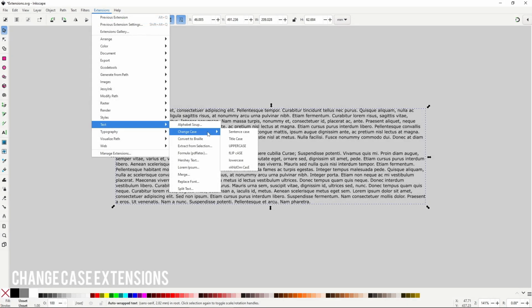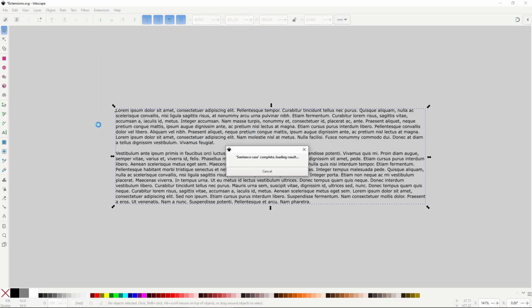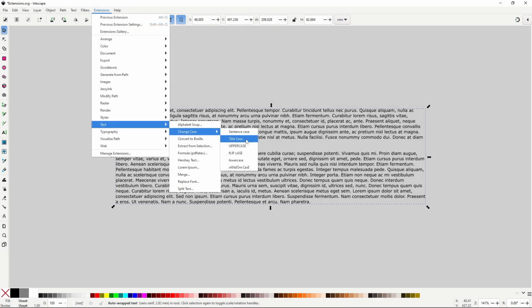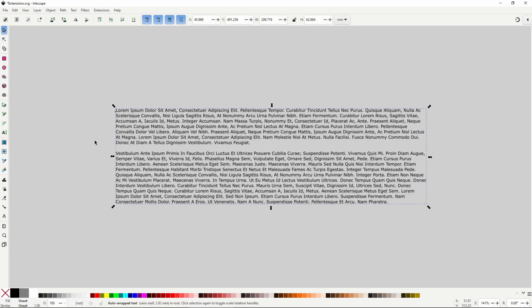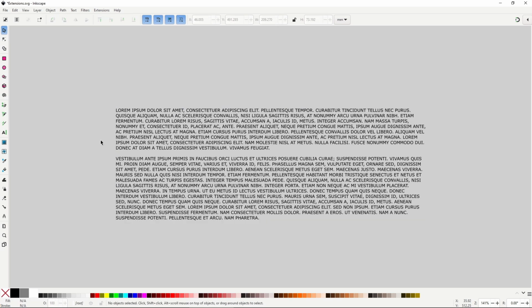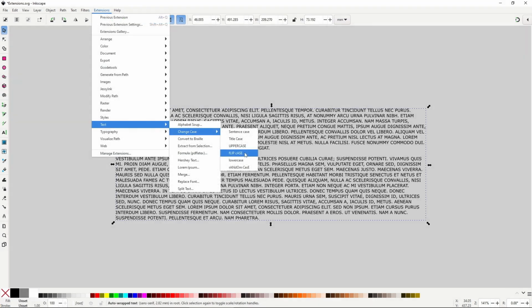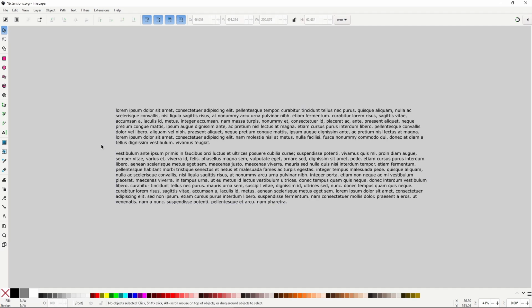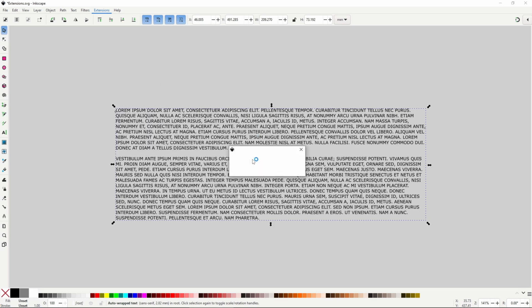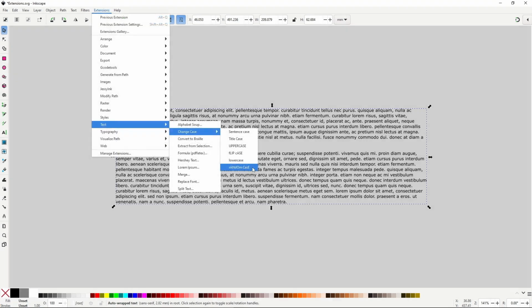The Change Case submenu contains 6 extensions which all do very similar things. They all change the case, so I'm going to treat them as a single one. Sentence case will change the case so the uppercase letter will match a sentence, with the uppercase right after every dot. Title case will make it so the very first letter of every word is uppercase. Uppercase, it's all uppercase. Flip case will flip any uppercase letter to lowercase and the other way around. Lowercase, it's all lowercase. And random case, it's all random.